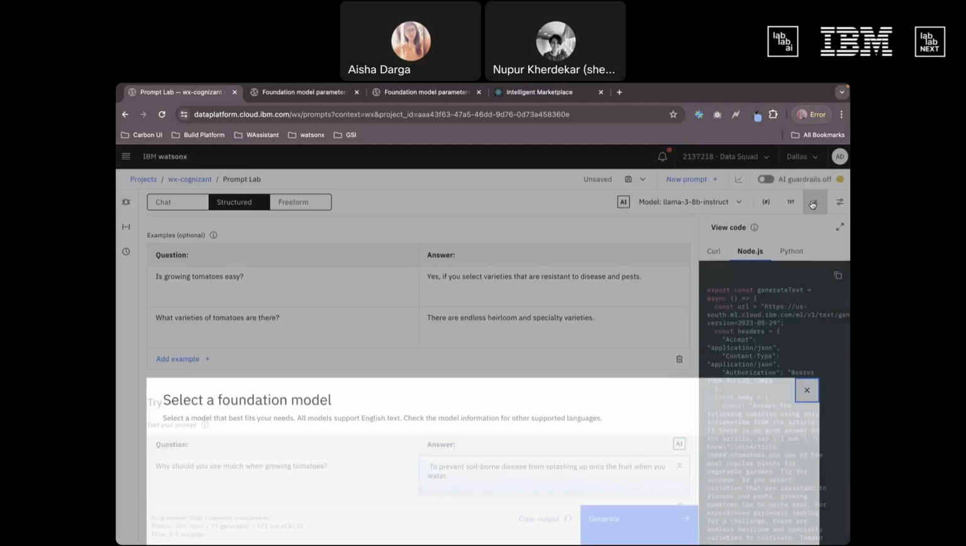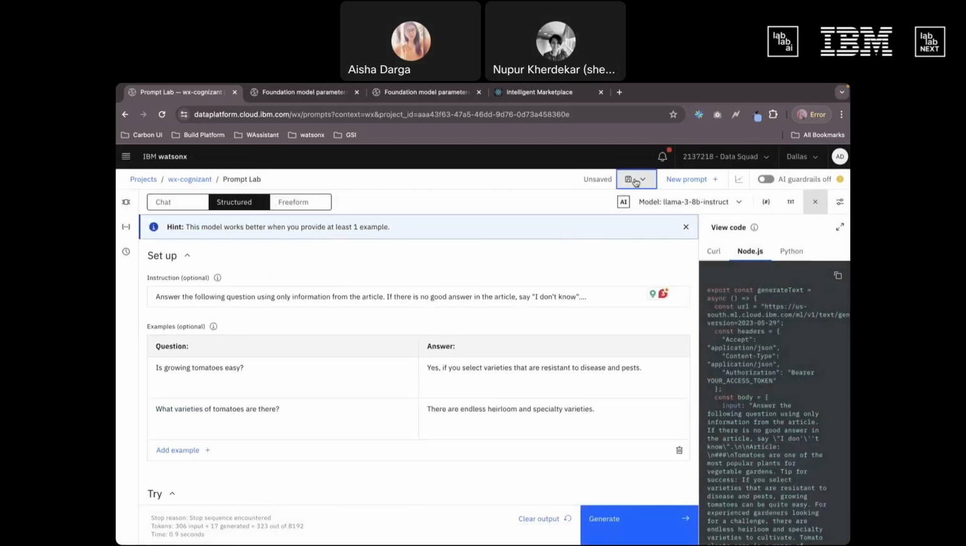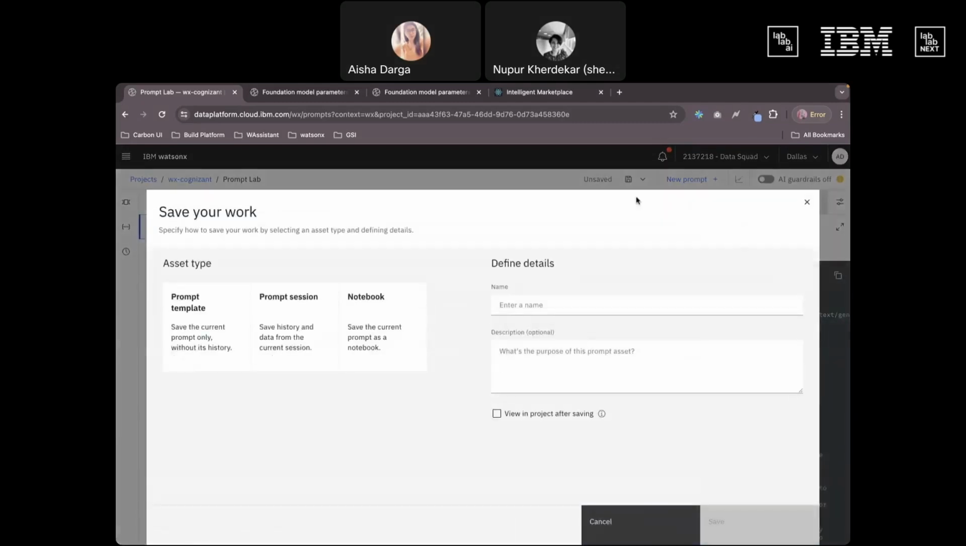With this, one more thing that I want to show you here is the ways you can save your work. So when you want to save, you could save it either as a prompt template. What this will do is it will save the latest prompt as is, as a template for you, along with the parameters and everything that you have chosen. You could also save it as a prompt session, which will store the entire history of the changes that you have made to your prompt. Or you could store it as a notebook, which will actually generate a Jupyter notebook for you.